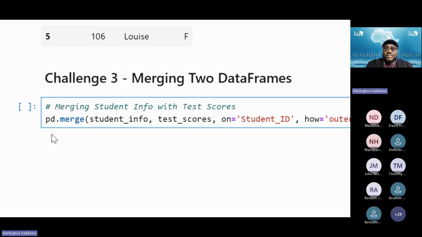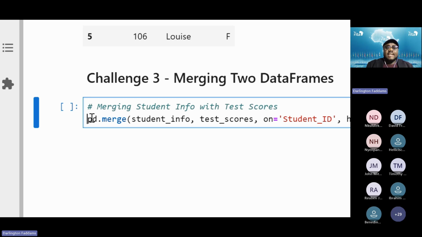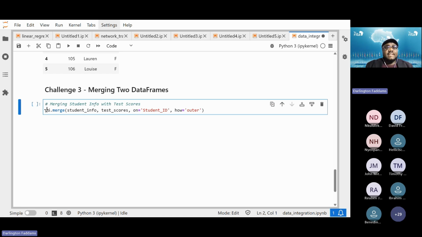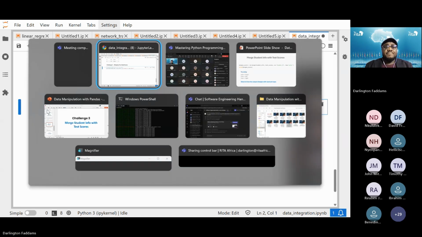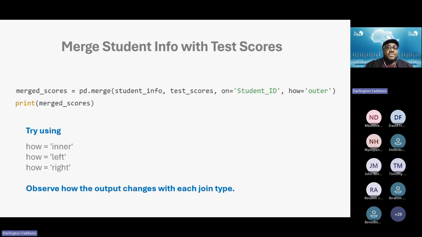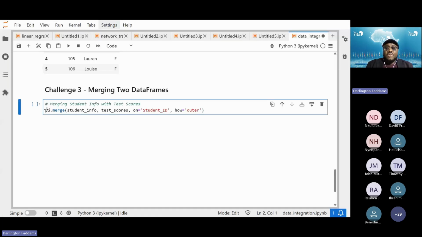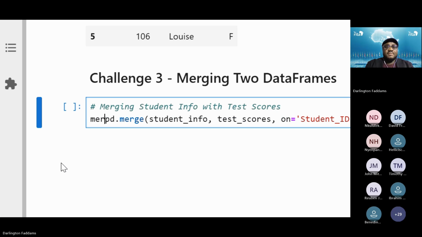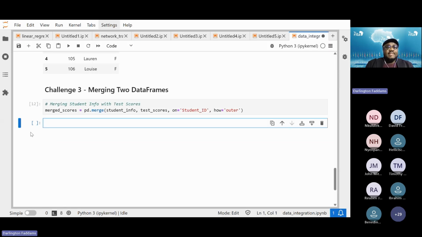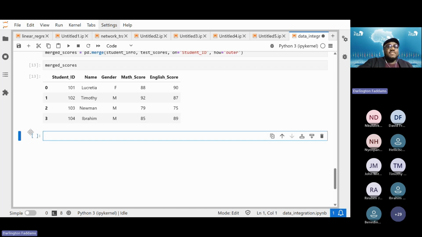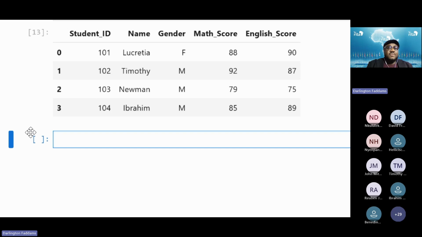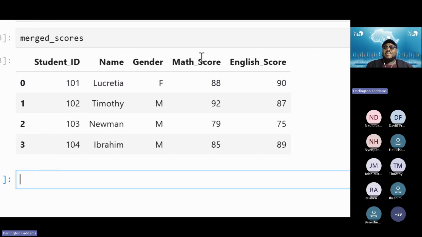All right. So let's store this in another data frame so that it is not lost. To store this in another data frame, we are going to use merged scores. So I'm going to call it merged scores, equal to this, and I'm going to run this and then say merged scores.